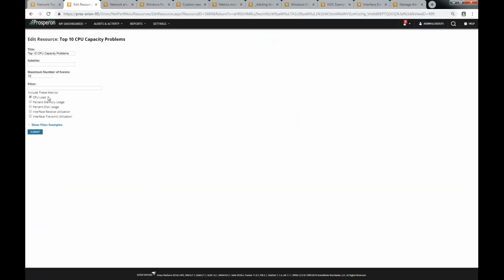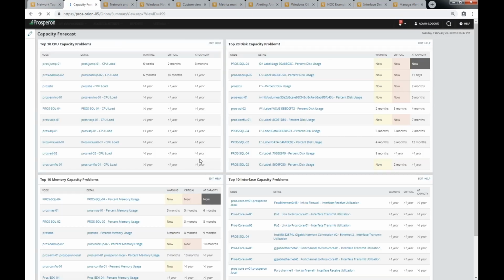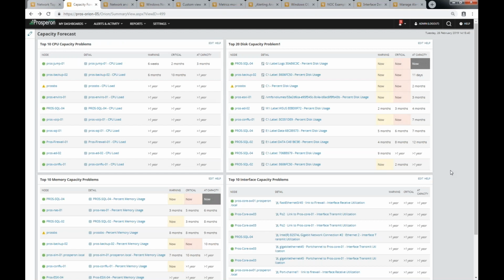You have to select just one of the options that you have here. In one of the boxes, I selected CPU load, and the other is percent memory, in the other disk, and the other interface received and transmitted. And this dashboard will give you a clear idea of your future requirements on your network. So this is an example of a customized dashboard that takes just a little bit of time to configure, very low.